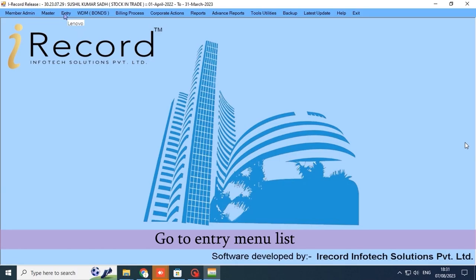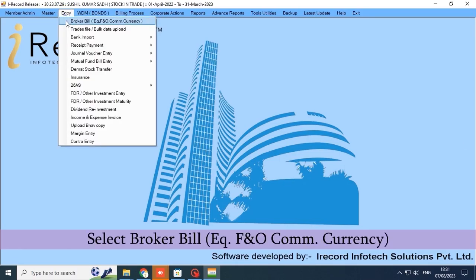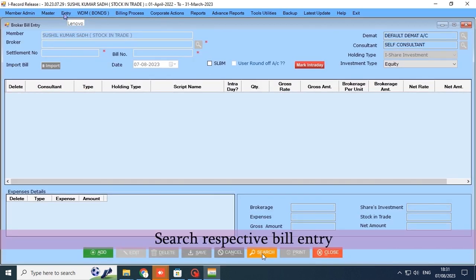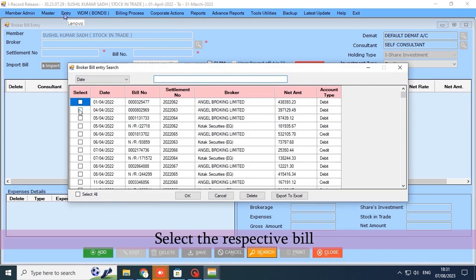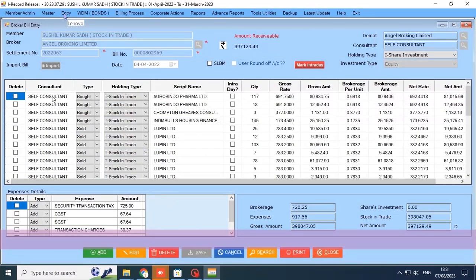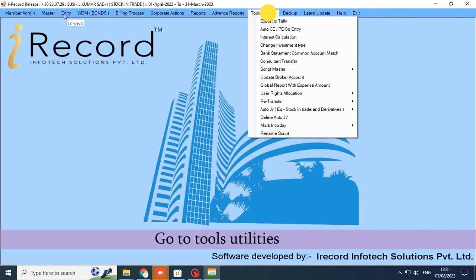Go to Entry menu list. Select Broker Bill, Equity F&O Cum, Currency. Search respective bill entries. Select the respective bill. Click OK. Present consultant entry. Go to Tools Utilities.